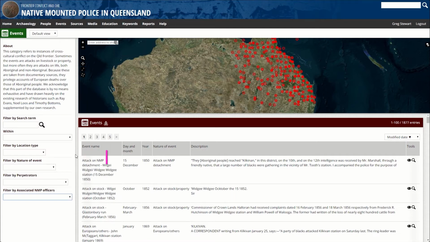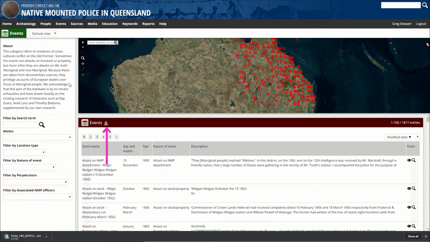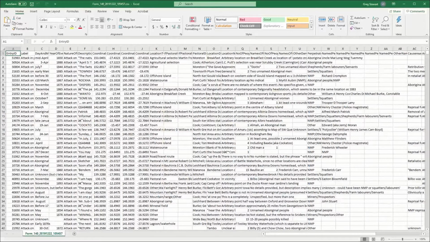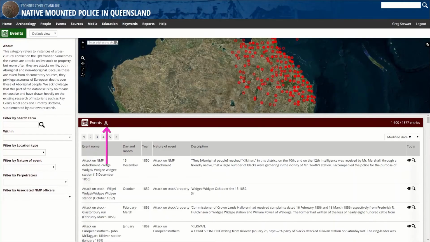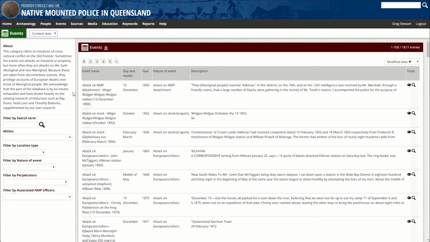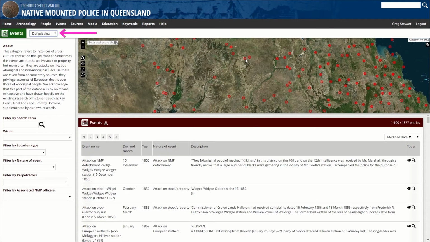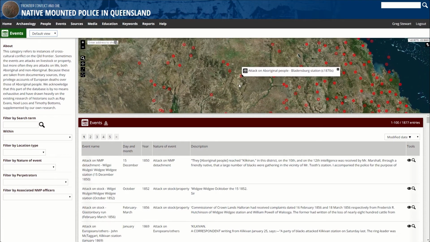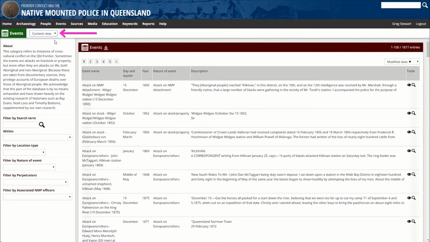To download information about multiple records, click on the download icon in the toolbar at the top of the page. This will generate a Microsoft Excel spreadsheet. Wherever you see this download icon in a toolbar, you can use it to download the data associated with the records that are displayed. If you're in the database, rather than on the web page interface, and you want to see where events took place, select Default View from the drop-down list in the toolbar at the top left of the page. You may have to recenter the map to see your selected events. Reverting to Content View will remove the map to show you just the text-based information.